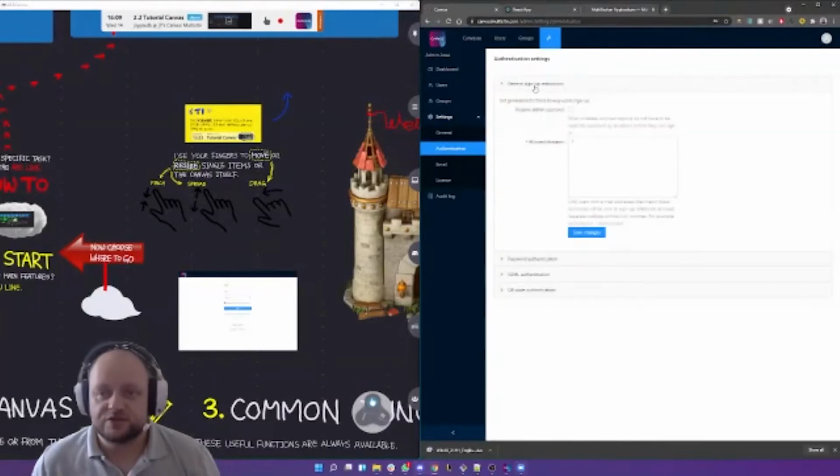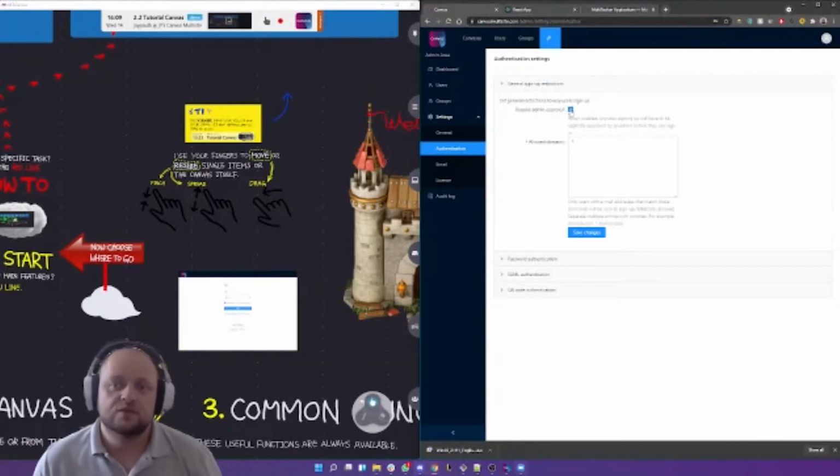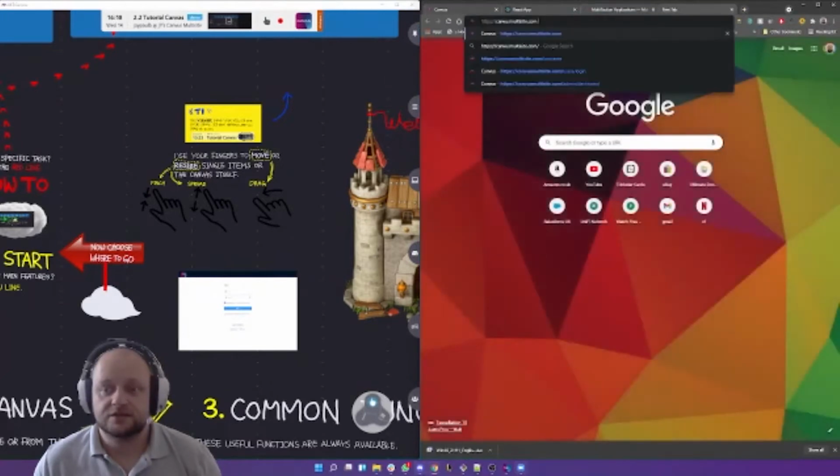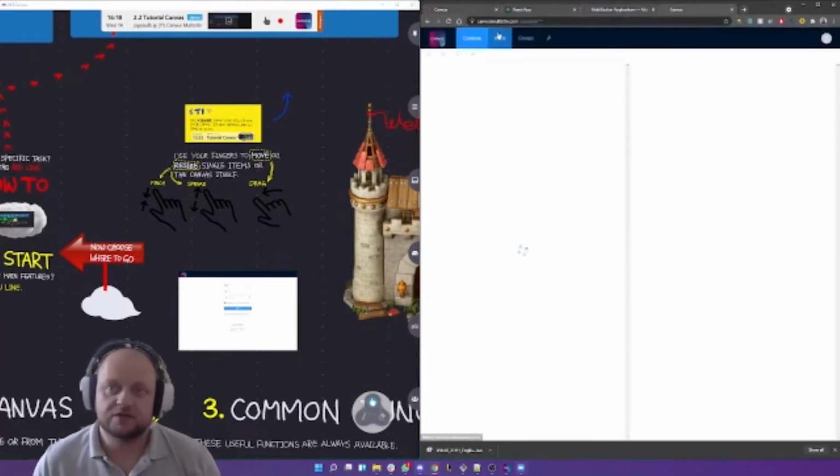So we have general sign-up restrictions. The first thing that you probably want to turn on is require admin approval. What that means is that when a user signs up to the platform by going to the page that you see here. So if I go to Canvus multi-site, just in my browser, I can show you how that looks.